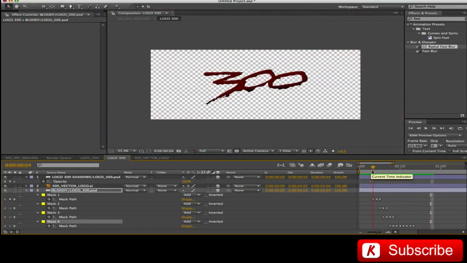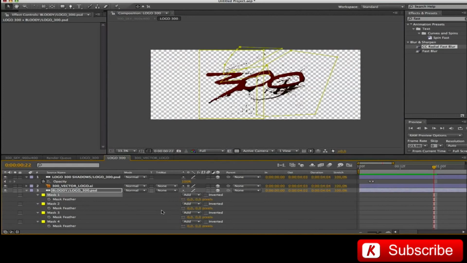All masks must be in add mode. Soften the mask's effect with a feather of 25.